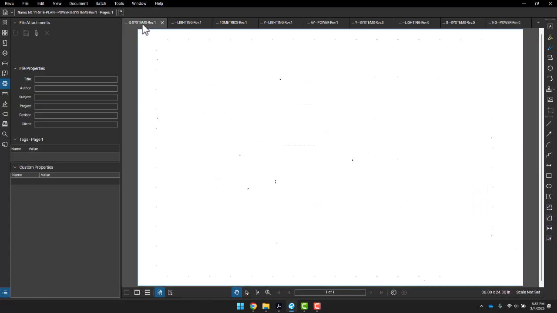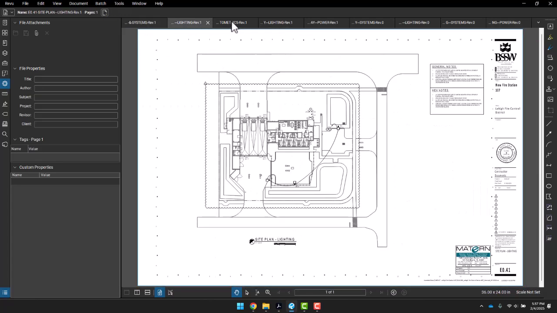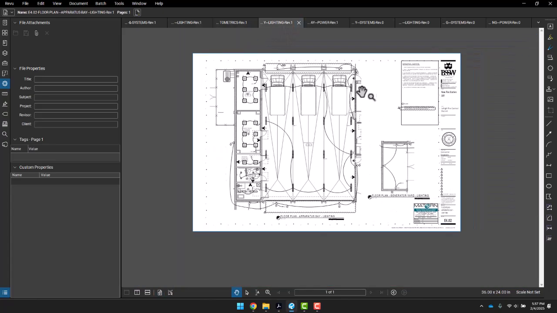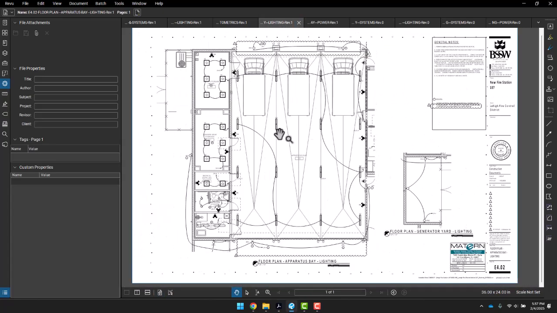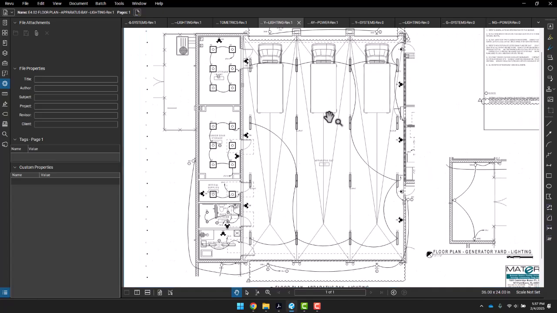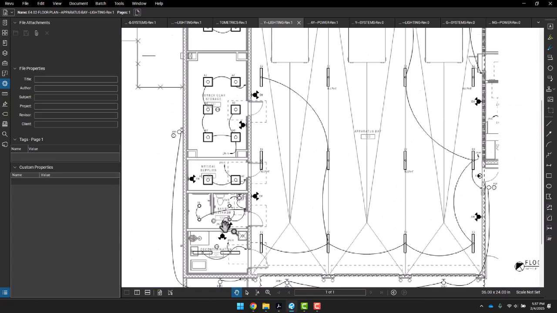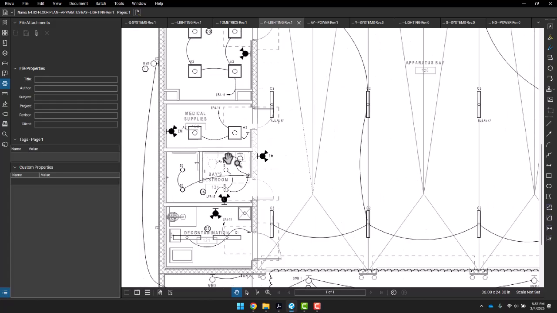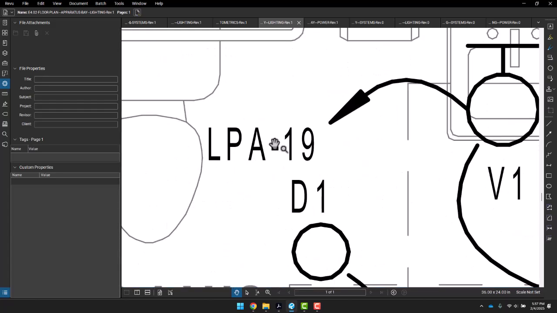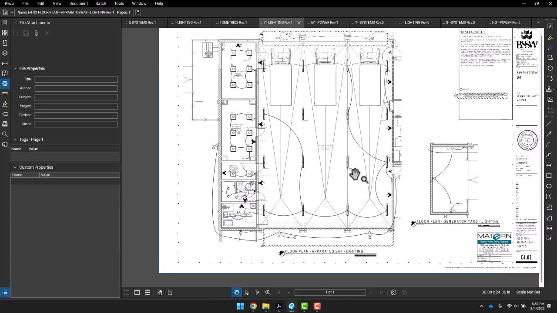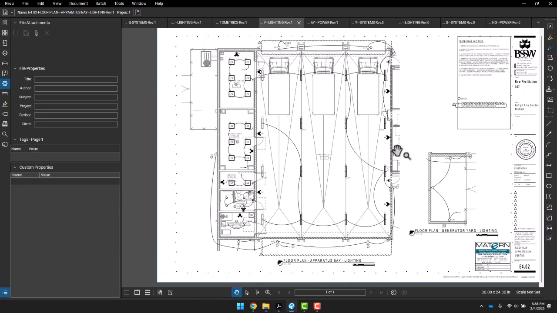All right, so let's see our first drawing over here. Let's see where this one goes to. LPA. All right. So first of all, let's create the tool that you can use to do the takeoff for the wiring. How do you create a tool to do the takeoff for the wiring?